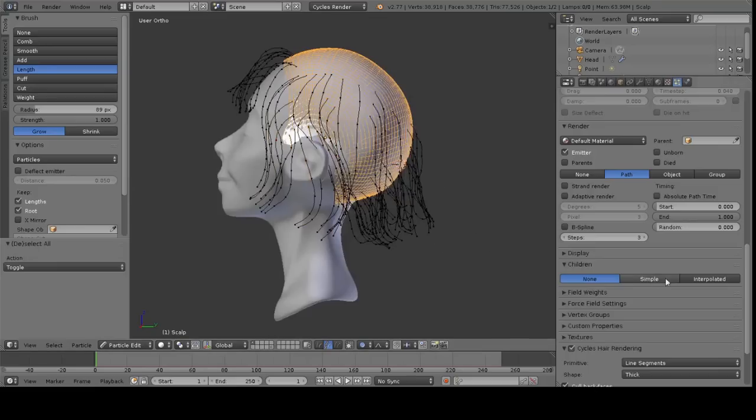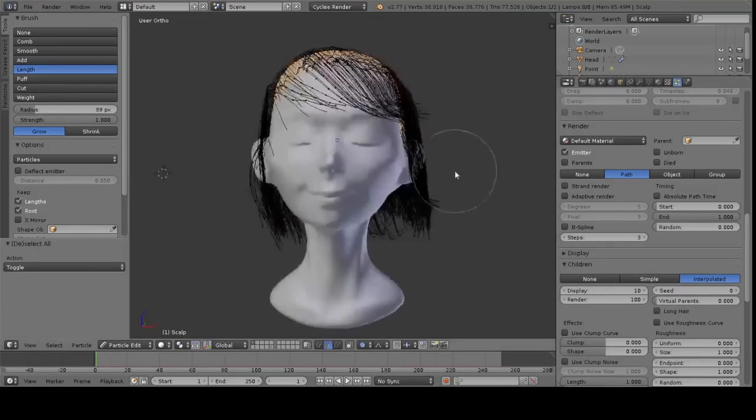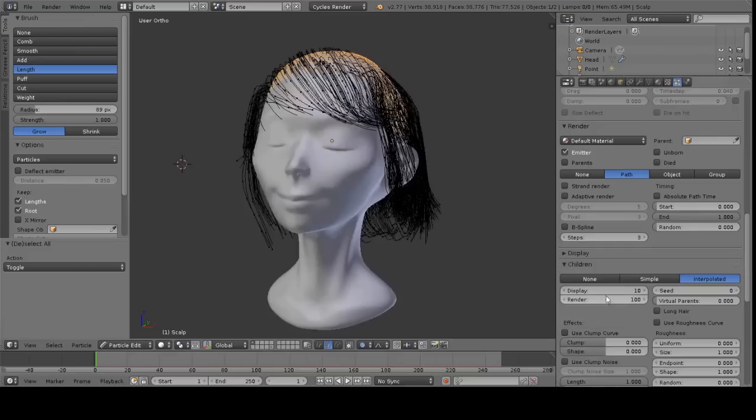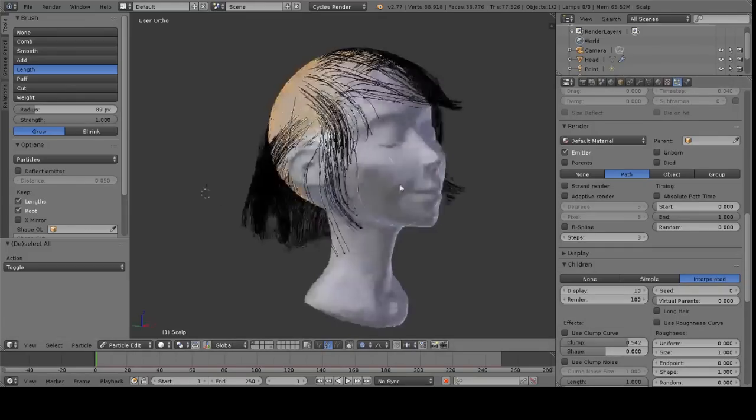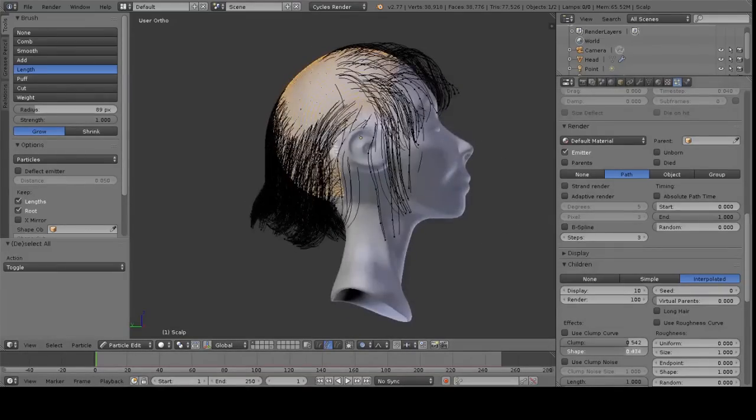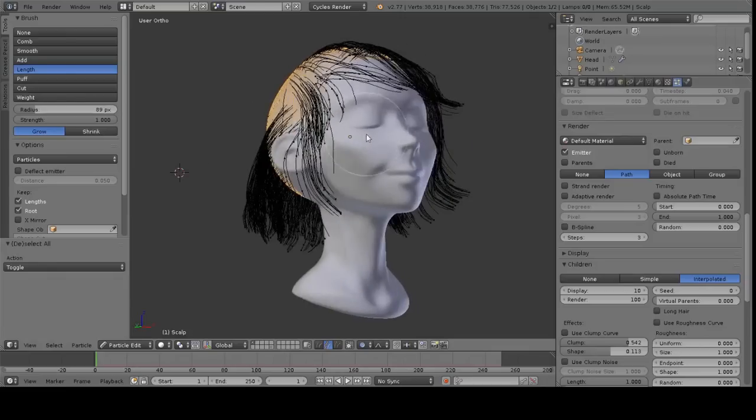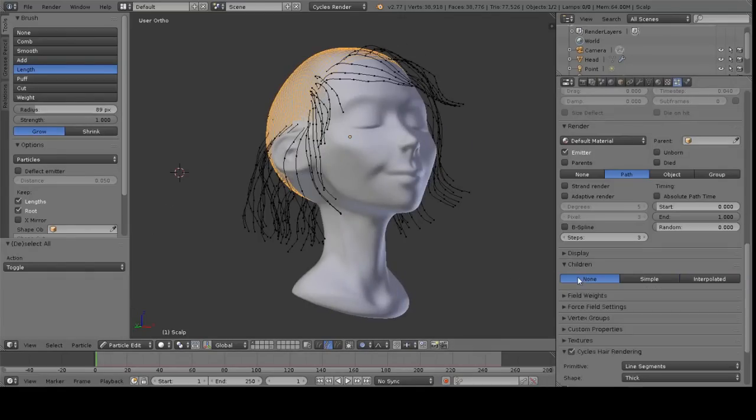Cool. Let's preview it with some children. Nice. Yep, it's got potential. Let's add in those last fields.